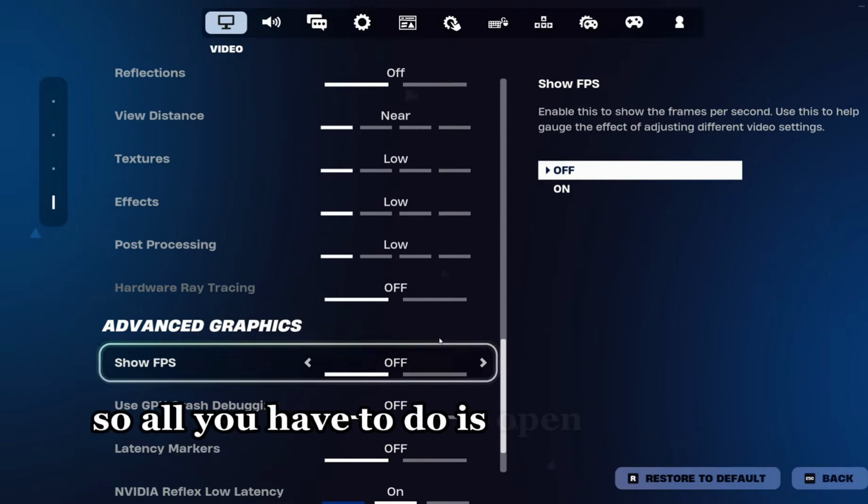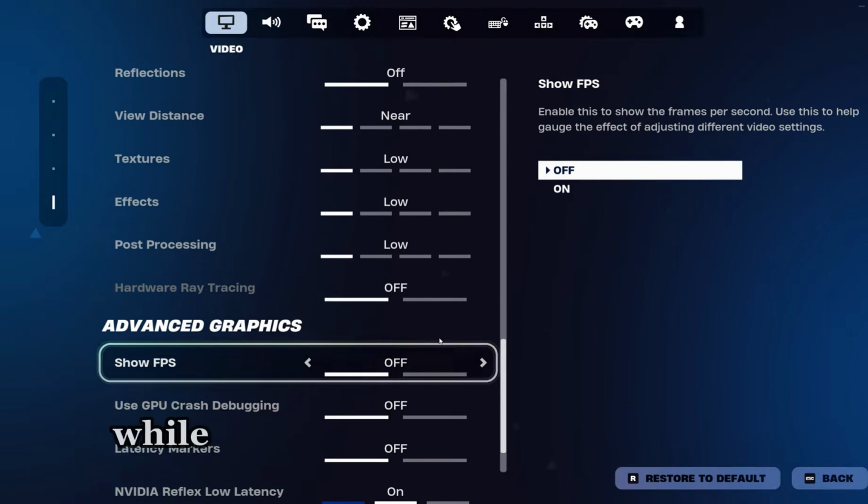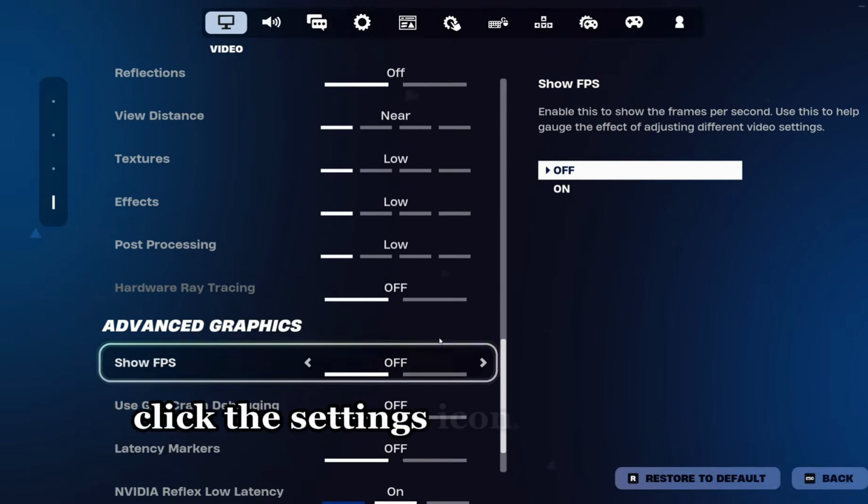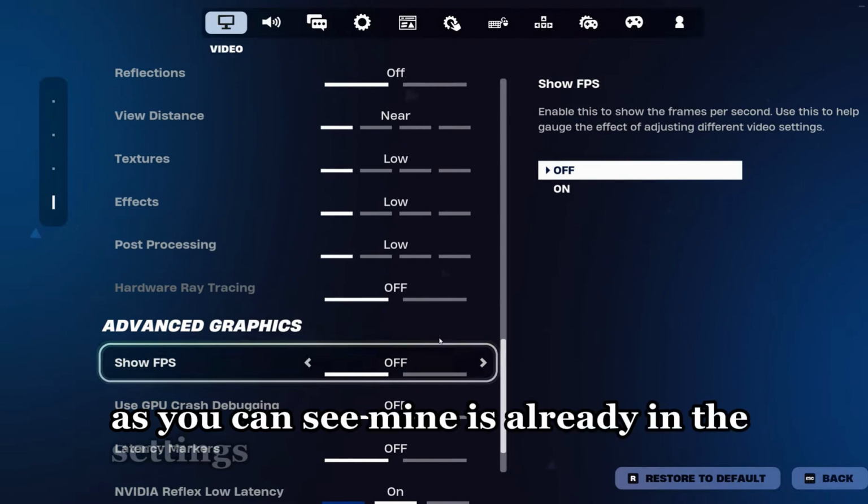So all you have to do is open the Fortnite game app. While you are in the Fortnite game app, click your profile picture, which is located at the top right of the screen, to make a menu appear. While you are in the profile menu, click the settings icon to enter the settings menu. As you can see, mine is already in the settings.